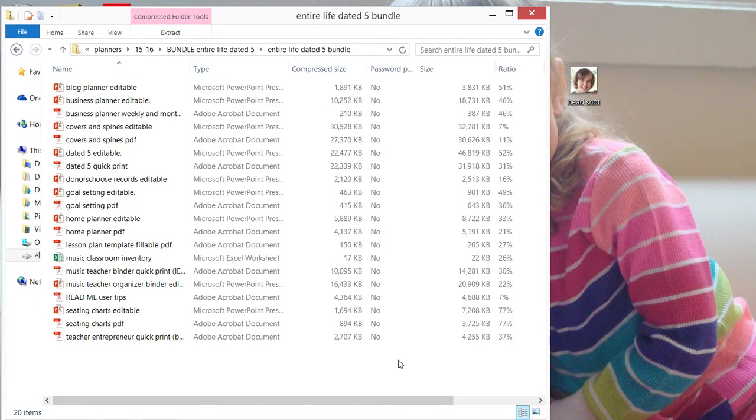I'm going to be showing you a few tips for using editable files that are in PowerPoint format but are created for printing rather than showing on a slideshow. These kinds of files are pretty common on Teachers Pay Teachers. The reason we have editable files in PowerPoint is because they're so easy to customize and get exactly the way you want them before you print them out.